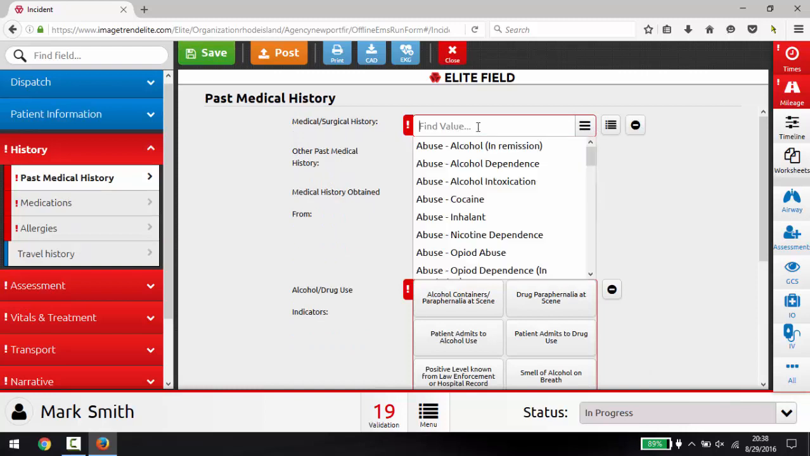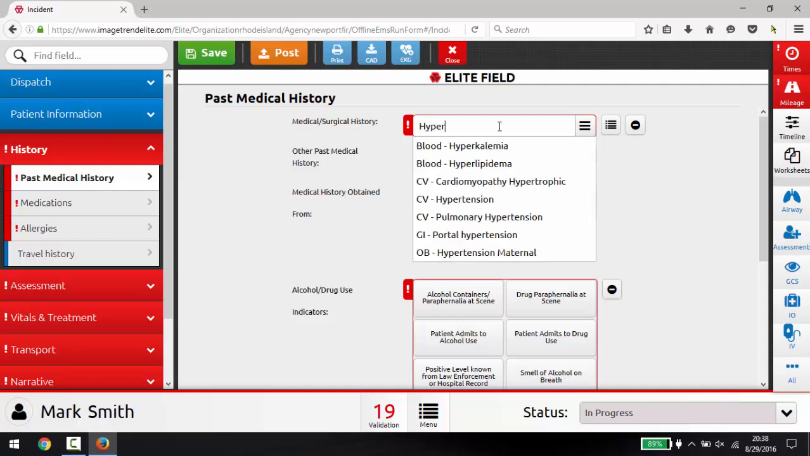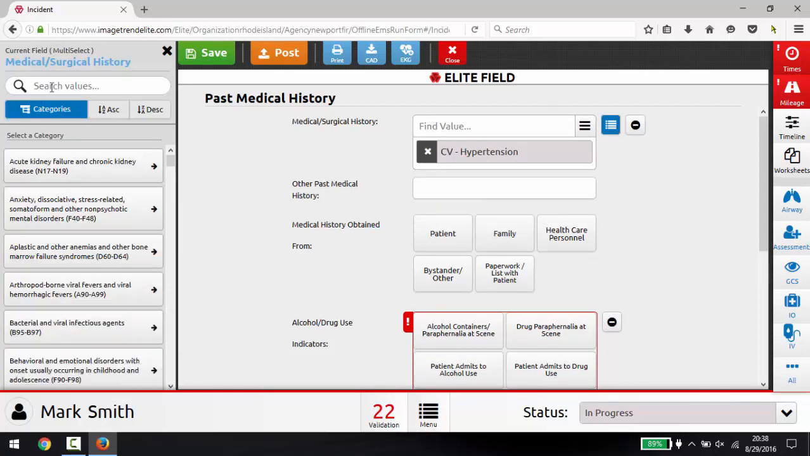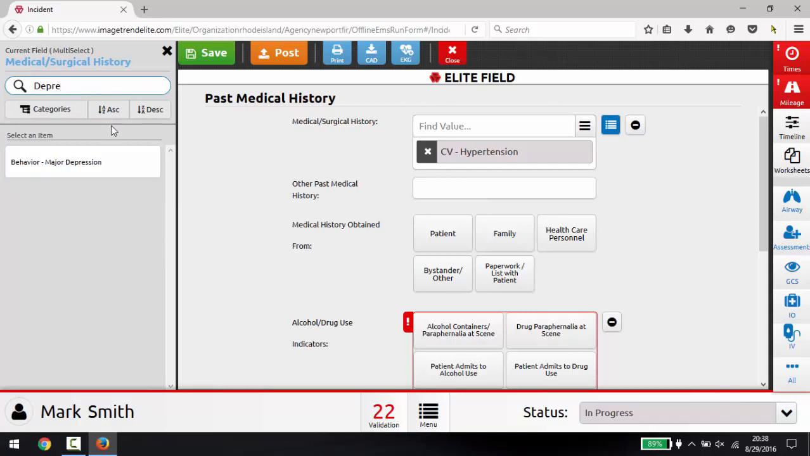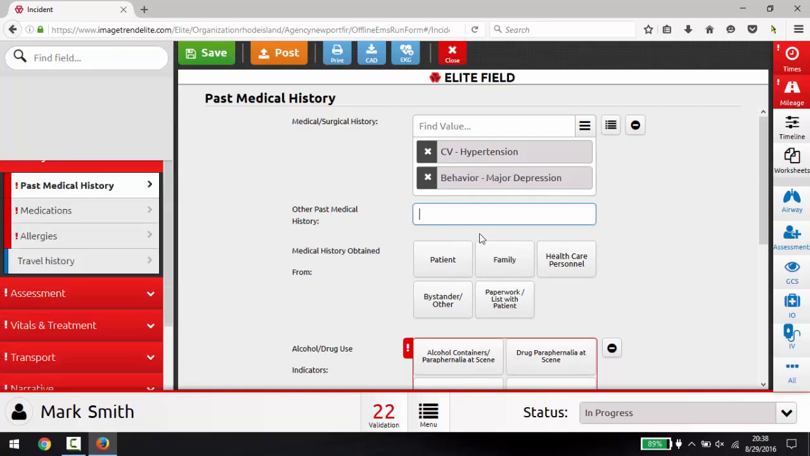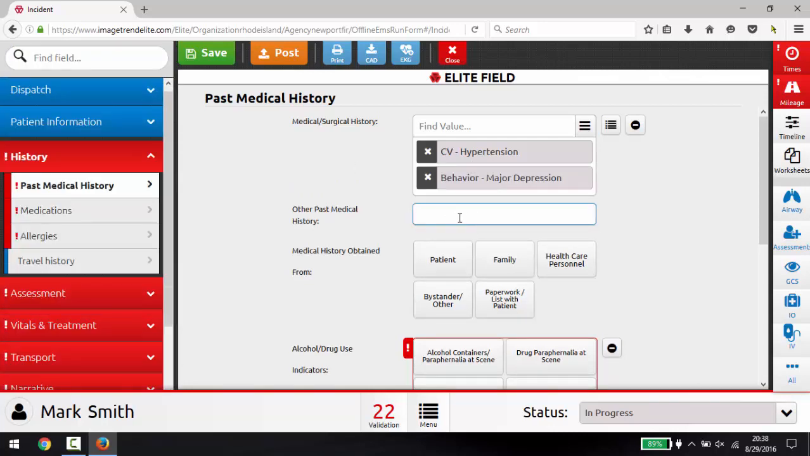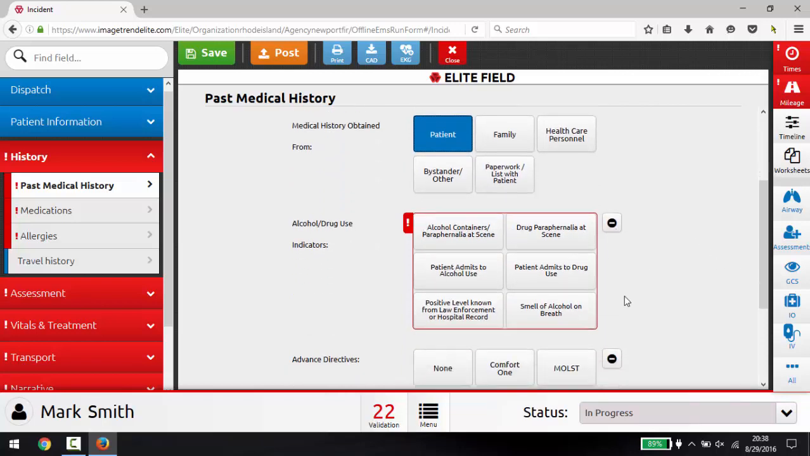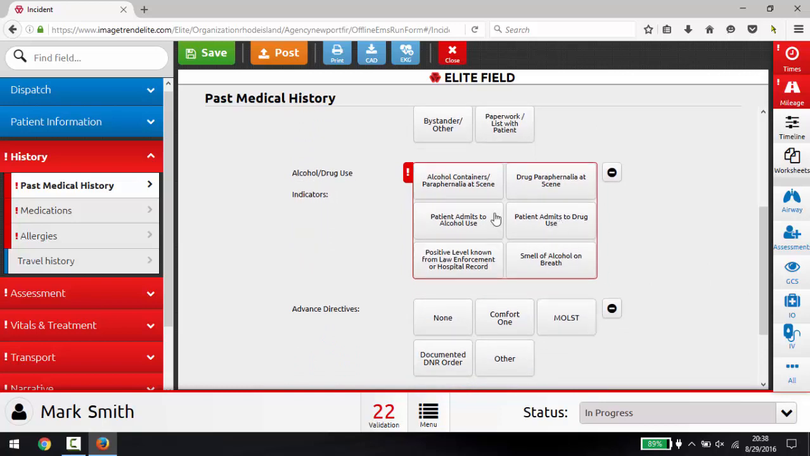Patient's history. So again, we can type in the box and start filling in information and find what their past medical history is. We can hit the box here and we can search on the side. And if there's something that is not found in the list, we can type that in here as well. You indicate how you get the history, either by a bystander, their doctor, family member, or the person themselves. We have to indicate alcohol and drug use.